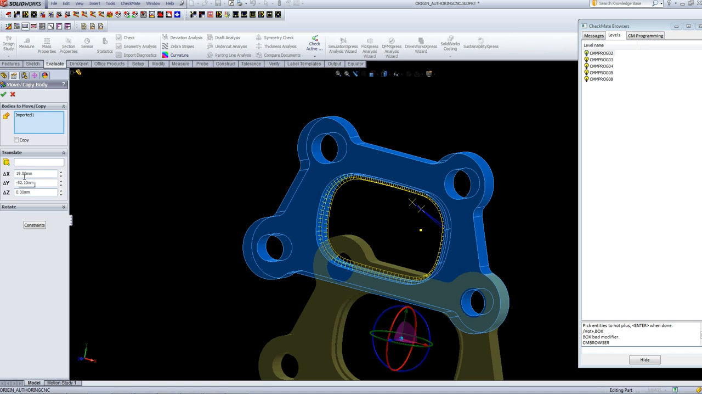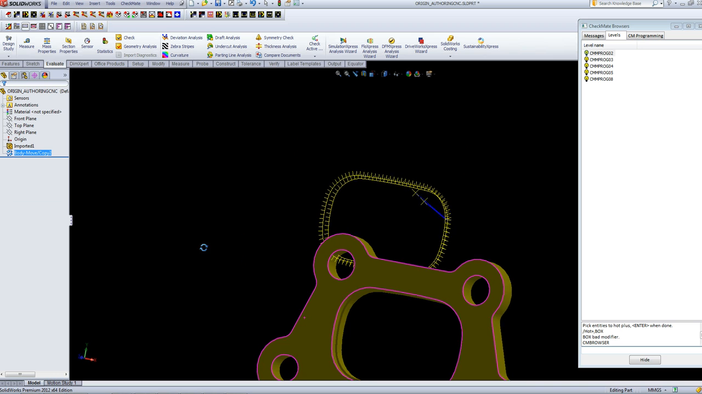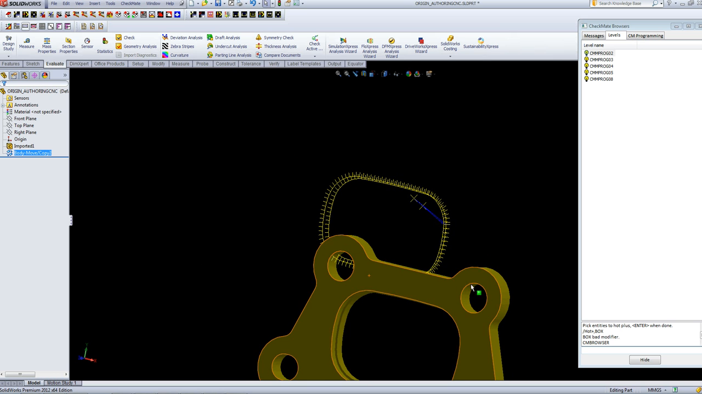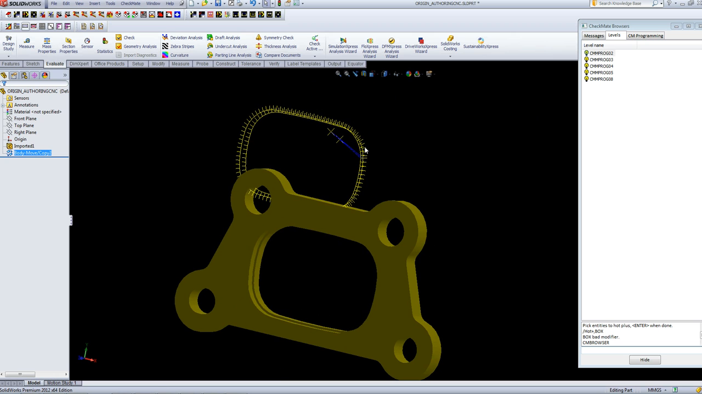So I've punched in these new delta numbers, and now all I do is hit OK, the green check mark. And there we go, we've moved it down. You can even see that it leaves the CheckMate geometry, all the CheckMate measurements, behind. So that's how we move the CAD around if you need to change the 0 or something like that when you first open a file.